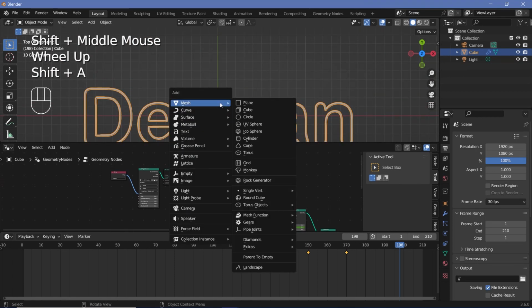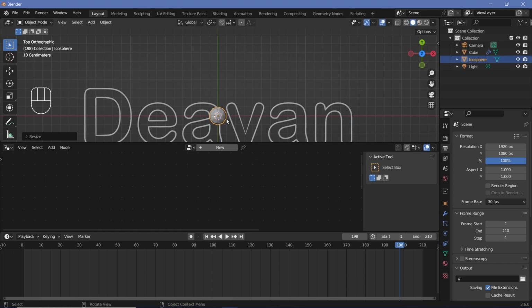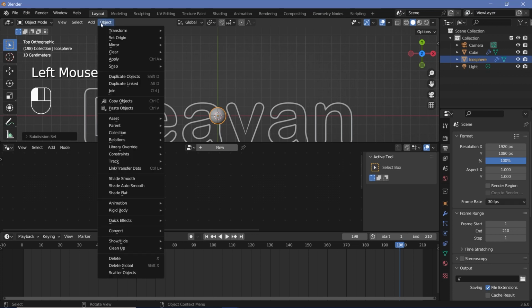So I'll press Shift A and search for a mesh icosphere. I'll scale it down till it's roughly the size that I want, and then I'll press Ctrl 2 to add in a subdivision surface modifier of level 2, and I'll click Object, Set Shade Smooth.